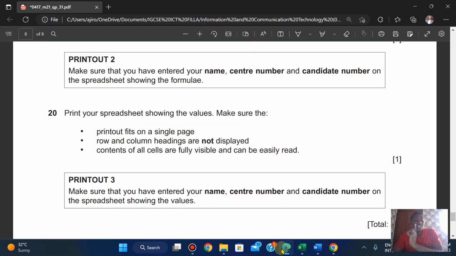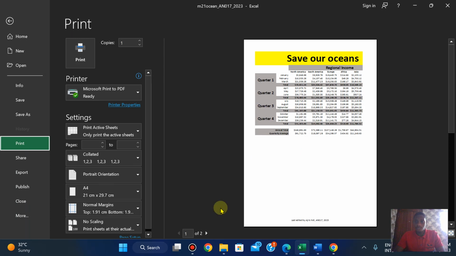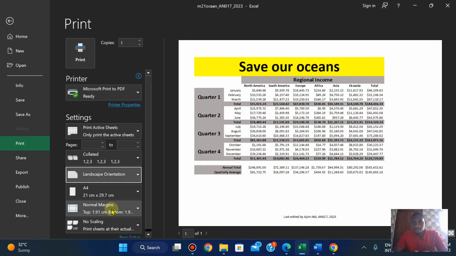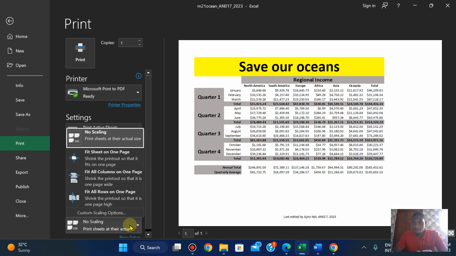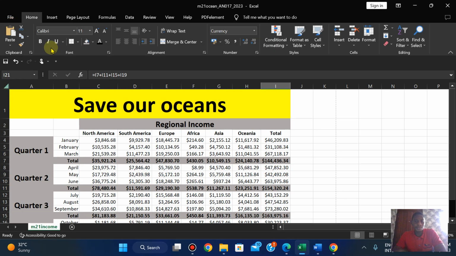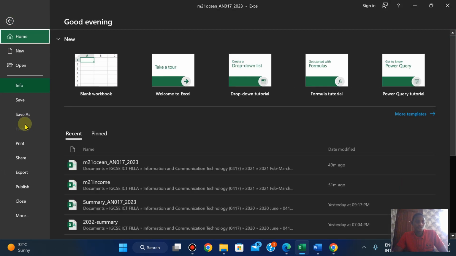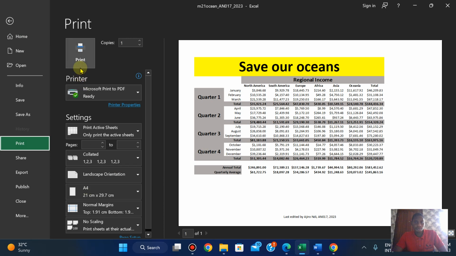Print out fit on a single page. Rows and column headings are not displayed. Content of all cells are fully visible and can be easily read. So I'm going to change this to landscape, and I think I'm just going to make this bold. They are very important, so I'm just going to make this bold.